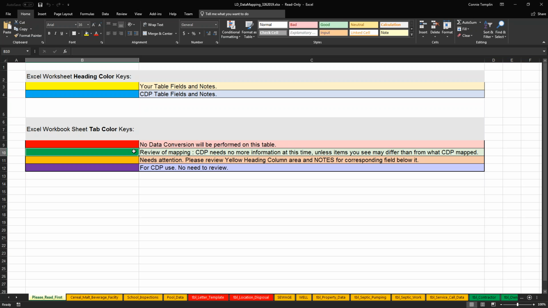The green ones were already reviewed. My coworker and I had matched them up, and we do not currently need any more information at this time, unless you all see that there's something that may differ between our information and your information, like, hey, wait, that should be this actually. That came up the other day too with the other county.